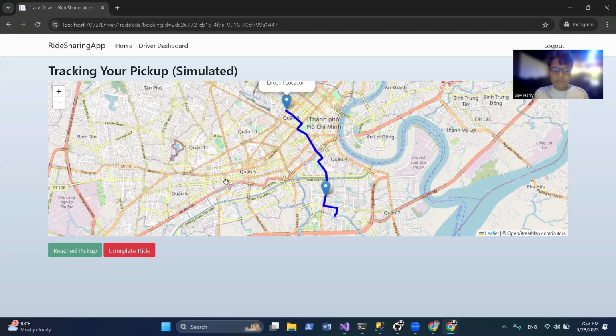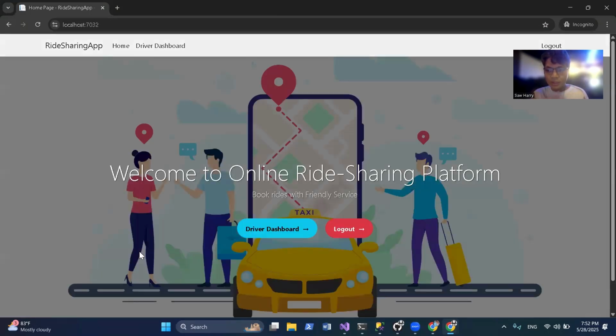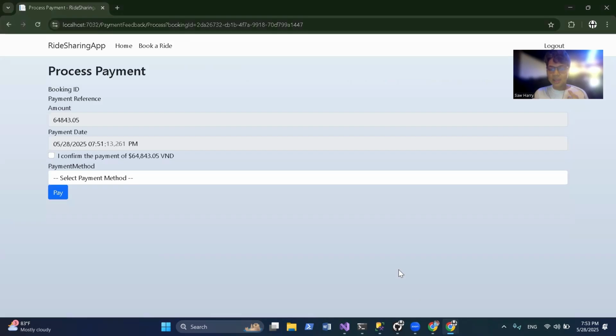For this second button, it means that the customer has reached the destination. And this is also for the driver. The driver presses complete ride. It will go back to the main dashboard for the driver. But for the customer, that is different. If the driver presses complete ride, the customer will see the payment method and the payment amount for their ride. This is the amount for the ride.